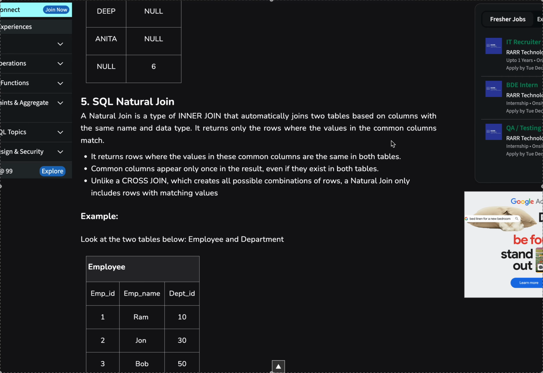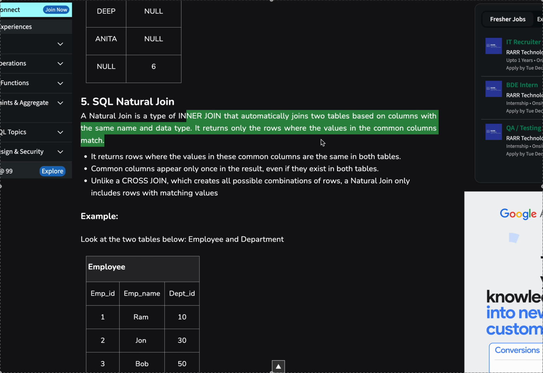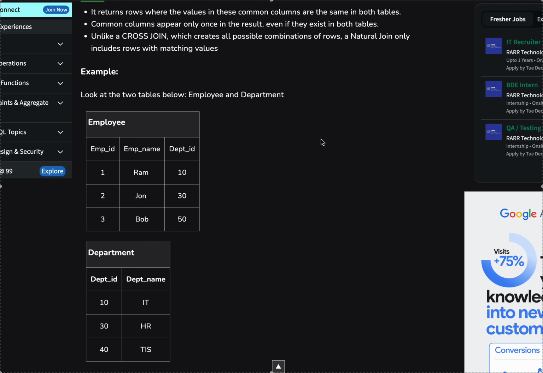Then there's natural join, which is like an inner join, which joins two tables based on columns with the same name and data type. It returns only the rows where the common values match, right?